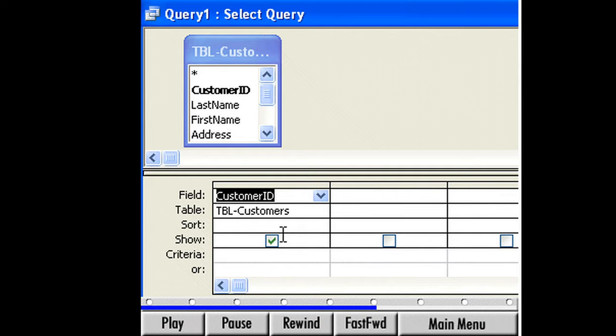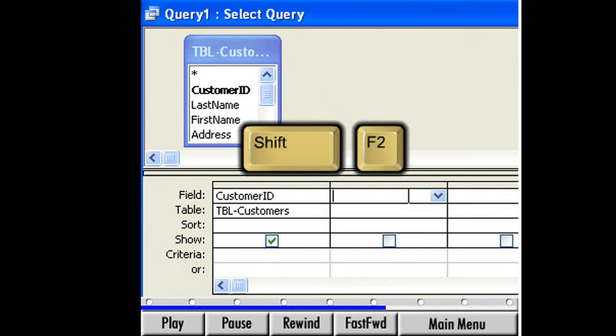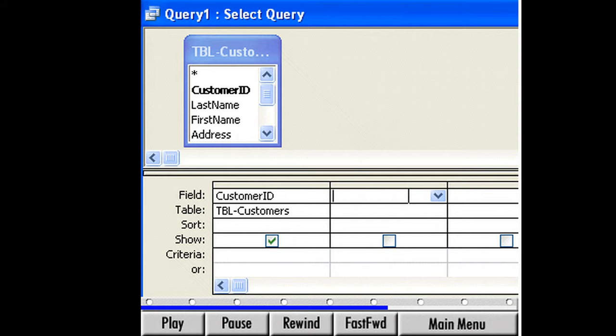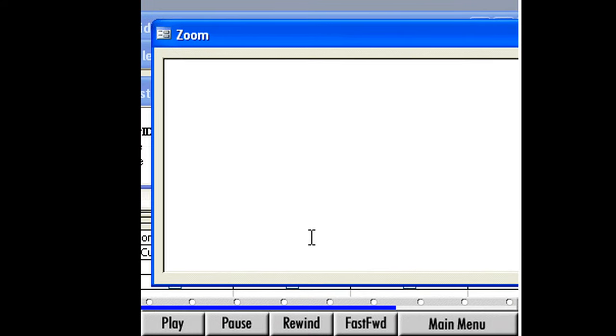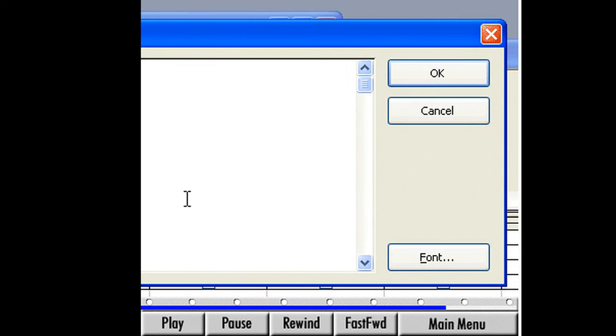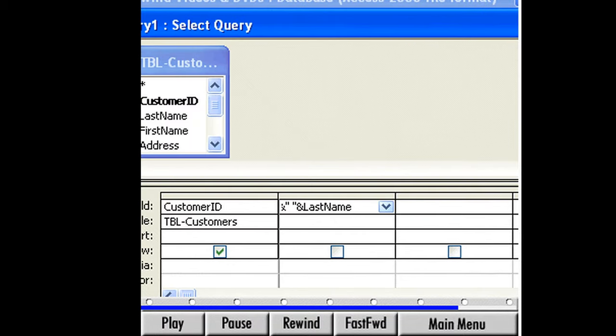Click in the second column. Hold down your Shift key and press F2. Type the field name, first name with no spaces, an ampersand, quotation marks, a space, and another quotation mark. Type another ampersand, and type in the other field, last name, again with no spaces. The term for combining fields like this is concatenation. Click OK. And press Enter.